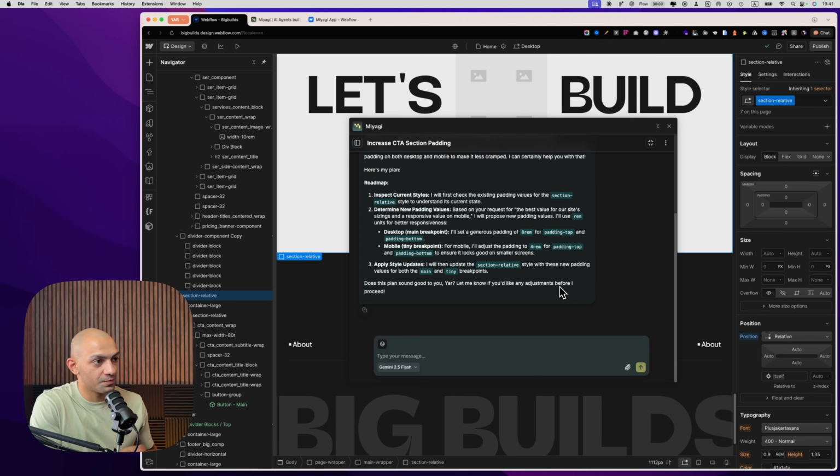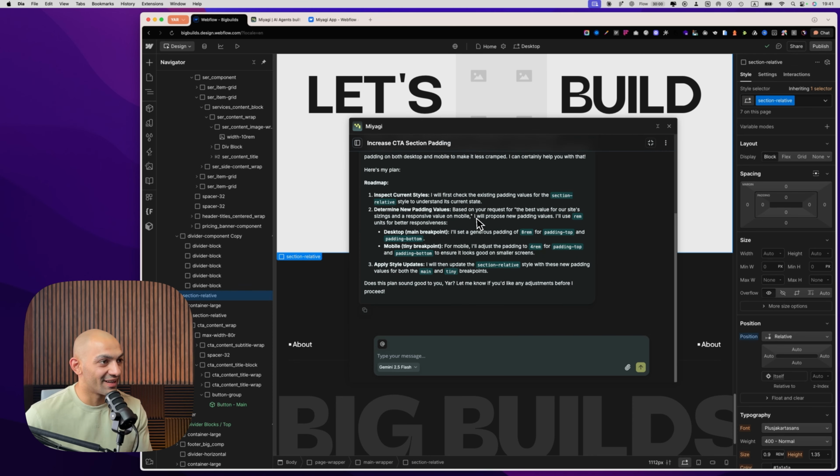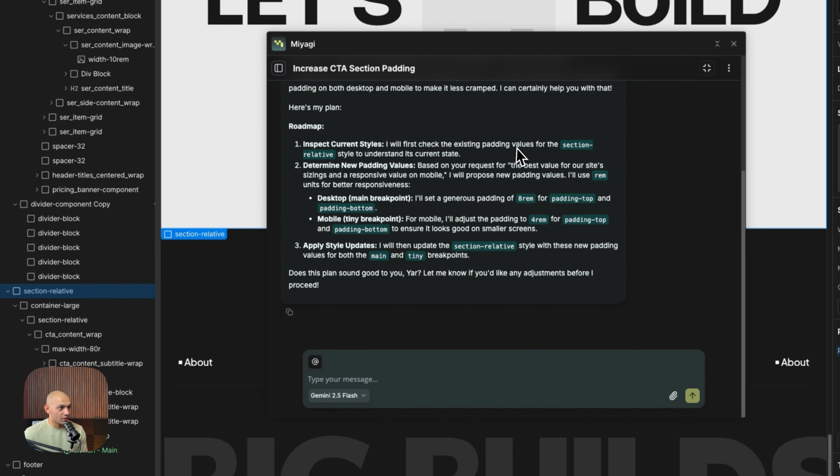Super exciting. Now this one is more into padding. So it has a roadmap. It already has a roadmap. That was super quick. I thought it was still thinking. So it's inspector and I'll first check the existing values, section relative. Determine values, desktop main bring. I'll set a generous padding of 8 rem for padding top and padding bottom, and then 4 rem for mobile. It will apply it on section relative.